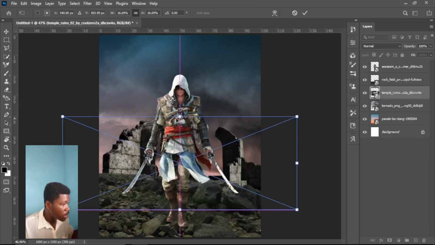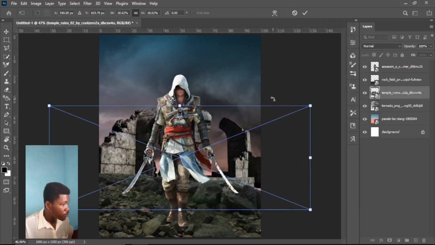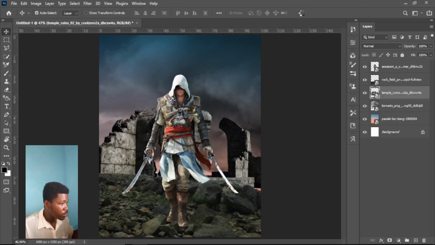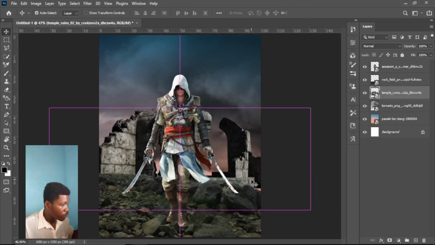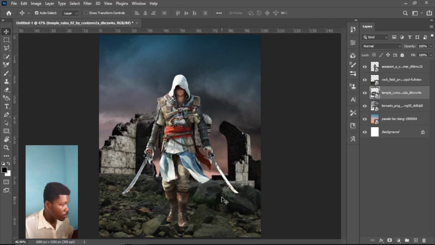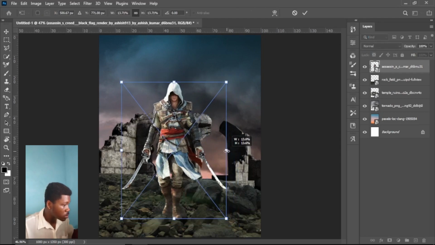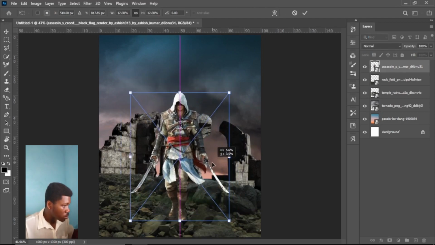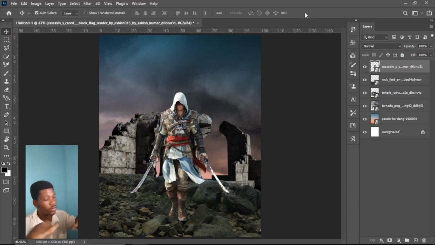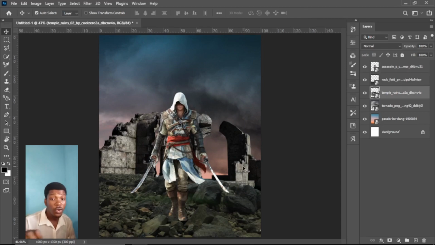We add some blur. Let's reduce the model a little bit. It's too large. Okay. Now this is what we have. So we have to work on it. Add blurs, shadows, and a lot of that. You have to follow accordingly.